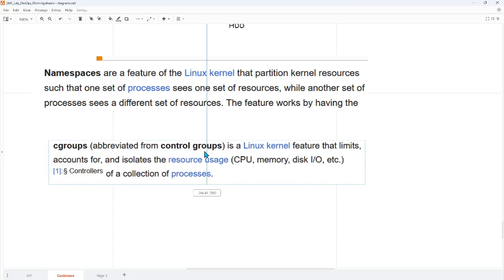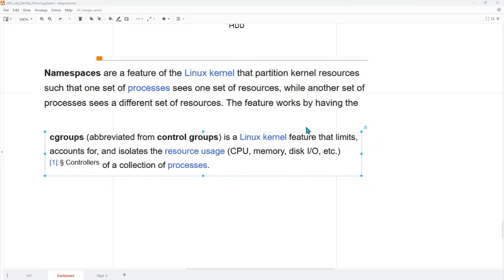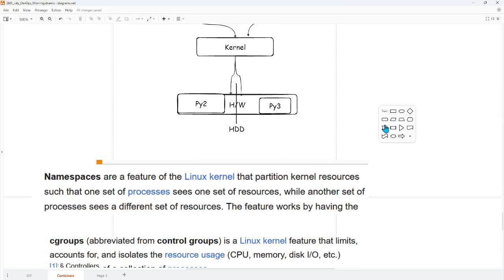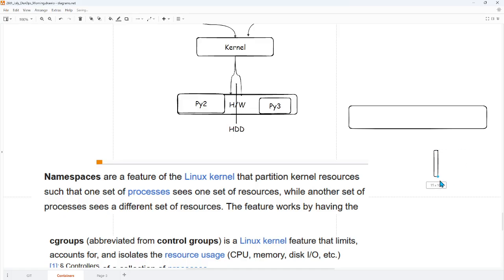So what is cgroup? Cgroup, also known as control group, is again a feature of the Linux kernel. It is something that is available in Linux, a feature that limits, meaning caps, and accounts for isolated resource usage like CPU, memory, disk, IO, and many other resources. So, for example, if this is my hard disk, I can create multiple partitions in it. We can do that with namespace. I can have names, but what would be the size of this partition? That is defined by cgroup. Are you getting it?